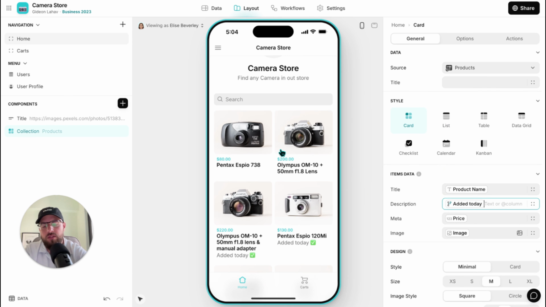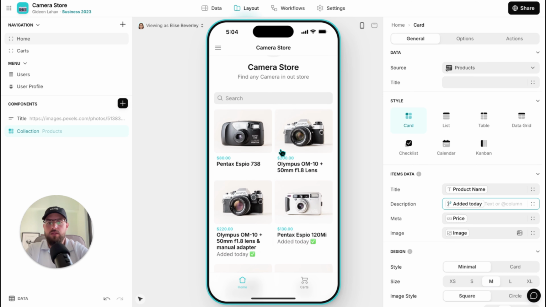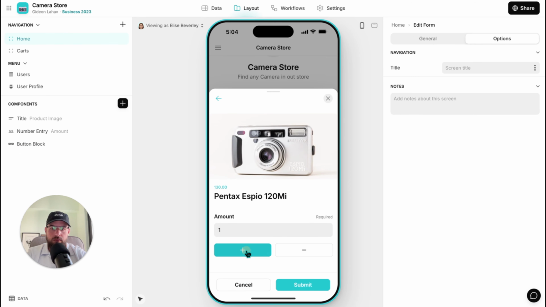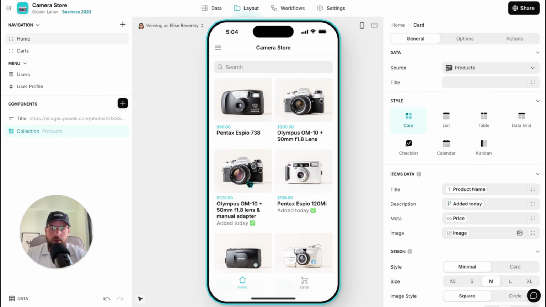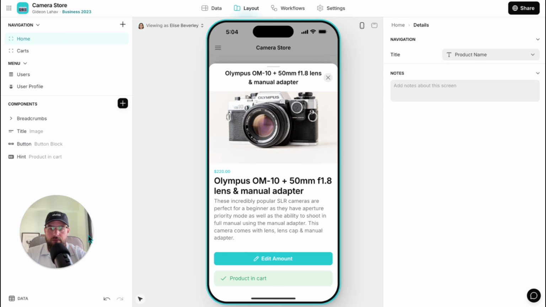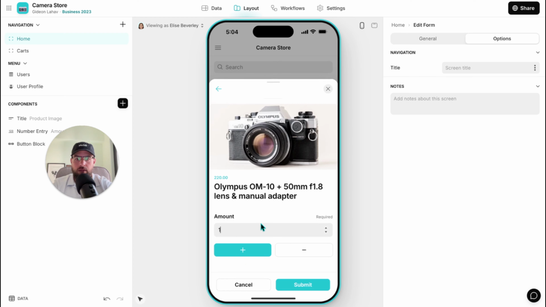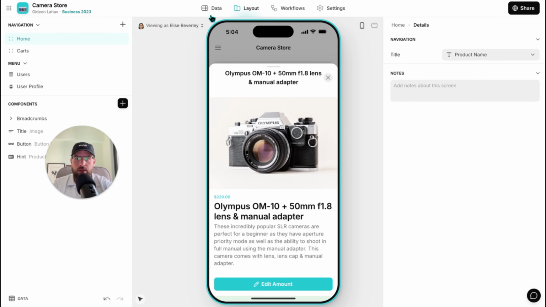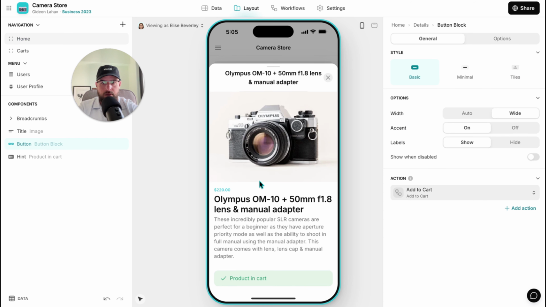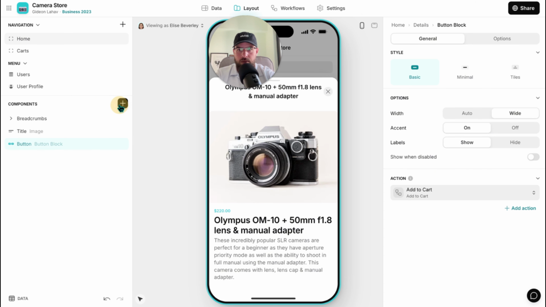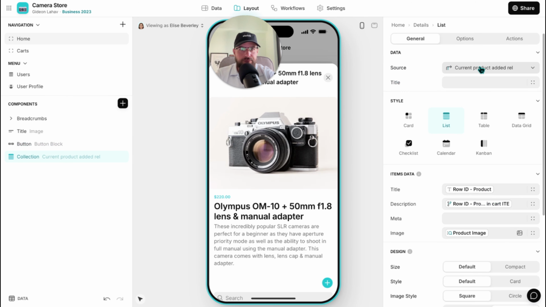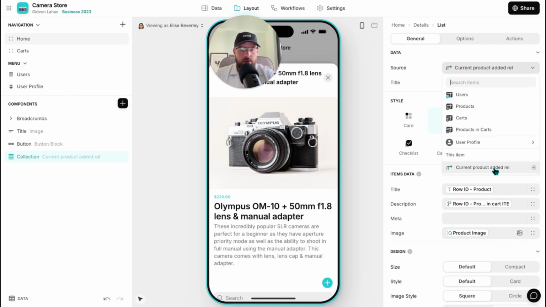Then we can have some remarks that, okay, we actually added this product already. So product in cart is not really correct, because this basically is going to add it in a different cart. So let's see how we can handle that. And this, let's try this. So this is in the cart.